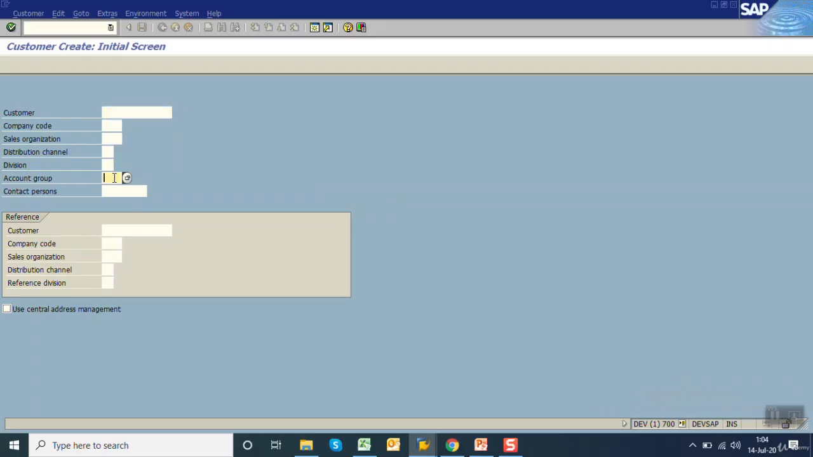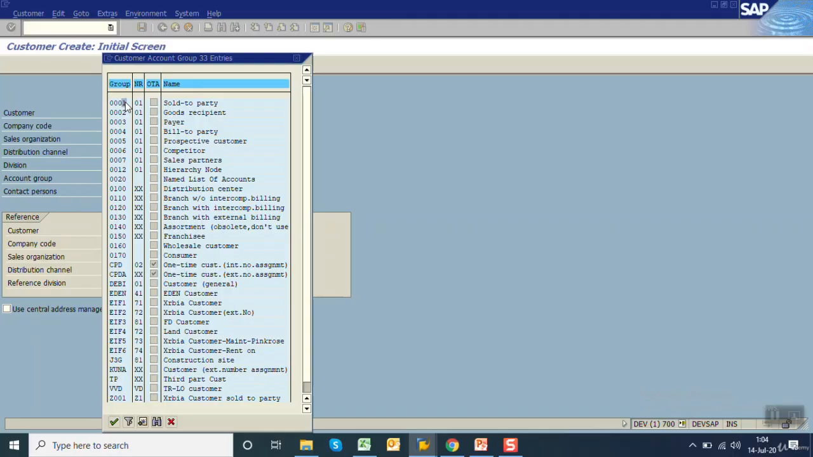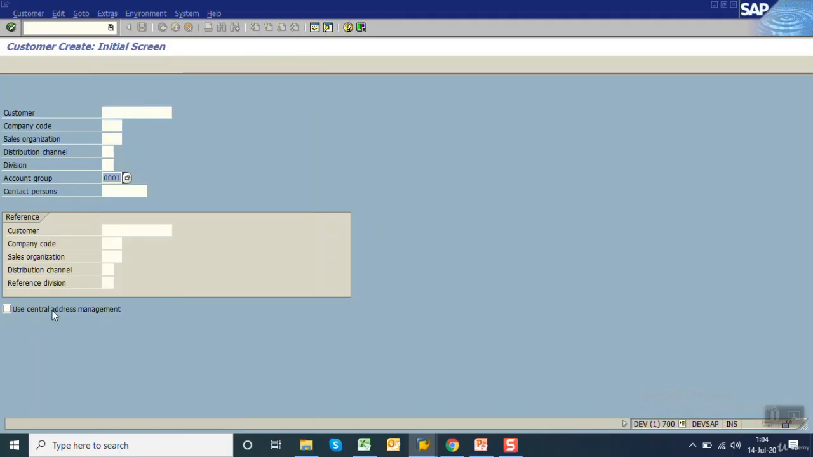Enter the account group as 0001. Let me check. Yes, sold-to party. Now here select this checkbox, use central address management. This was not possible in the case of direct input. Select the checkbox. Press enter.